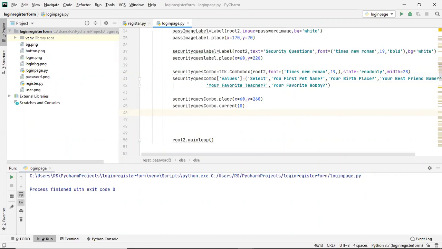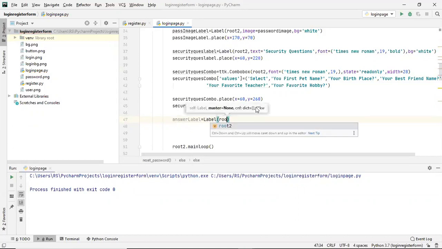Okay, so just after creating the security question and setting the current value, then we have to create the answer label. So I write answer label, and here it will be a label, and this label will be inside our root 2 window. The text here will be answer.